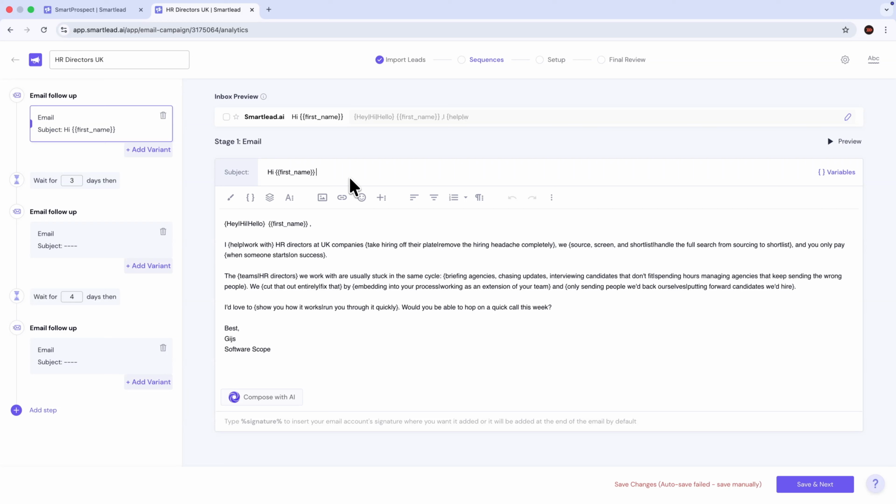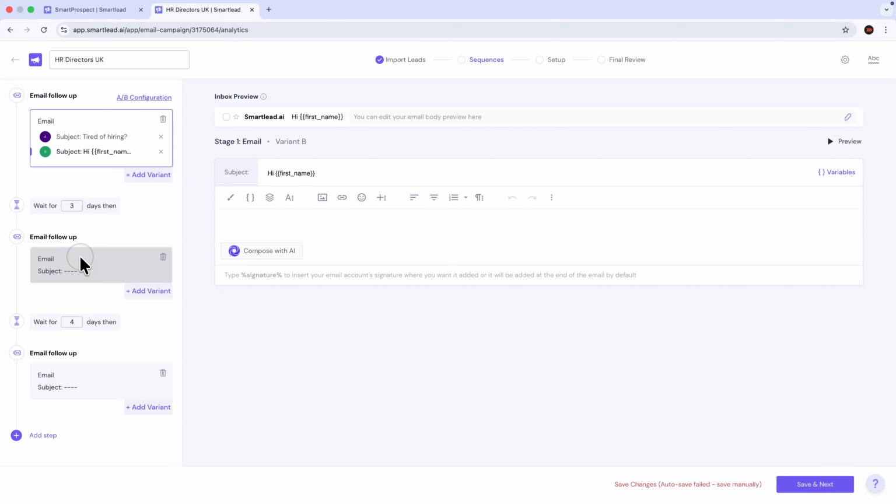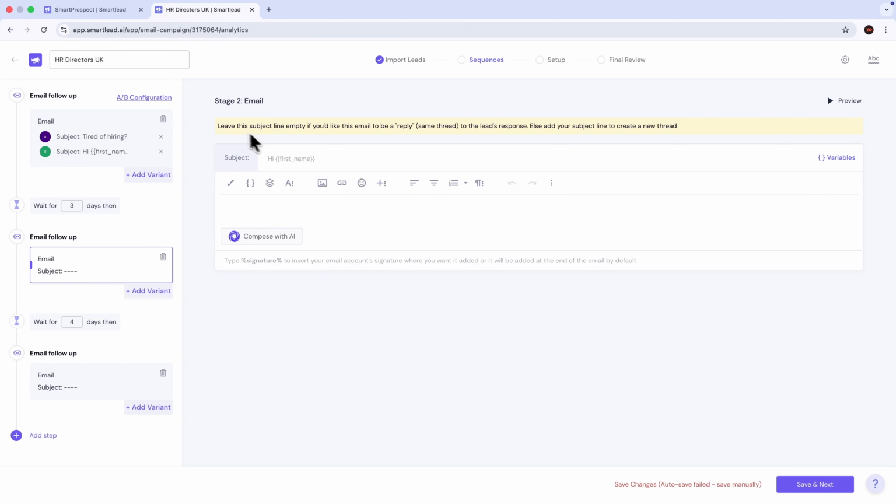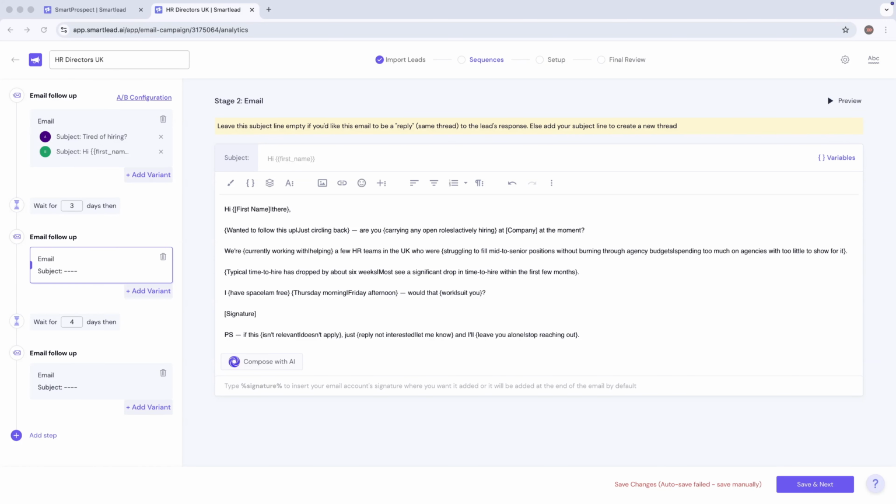For subject lines, keep them short and simple. Don't try to trick someone into opening your email. If your subject line promises something your email doesn't deliver, you'll get opens but no replies, and people are more likely to mark you as spam. For follow-ups, leave the subject line blank. Smartlead will send them as a reply in the same thread, which is what you want.